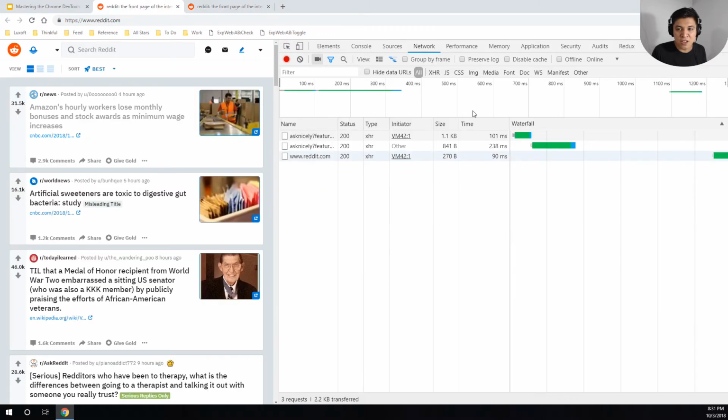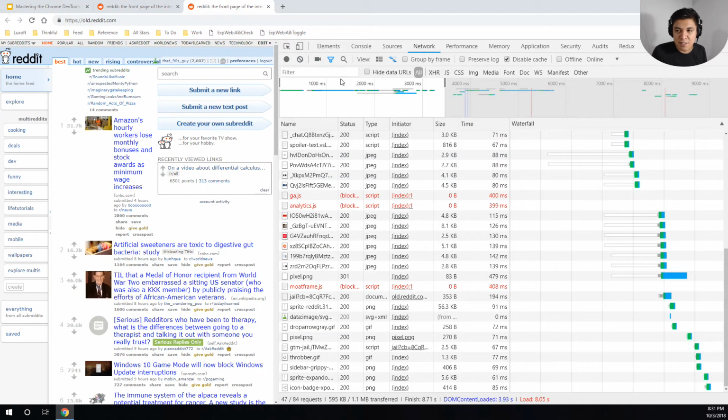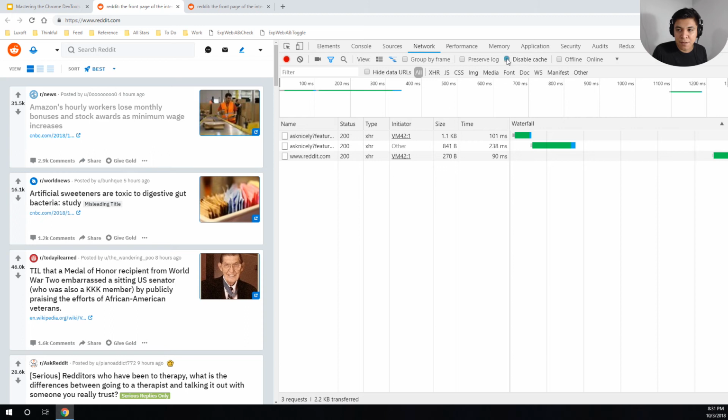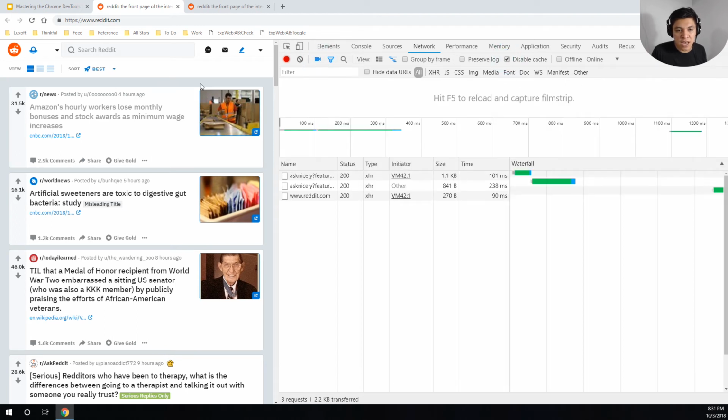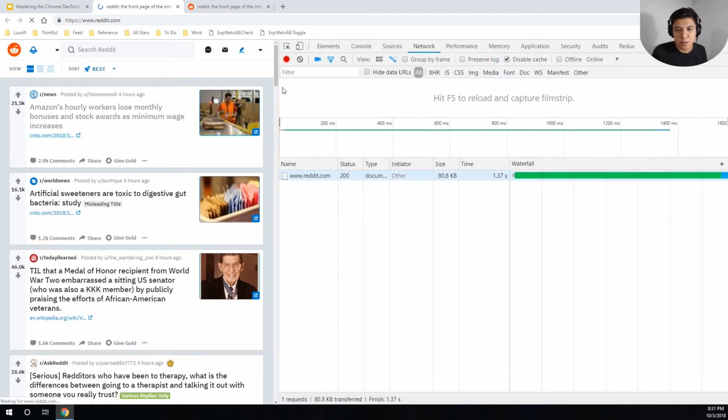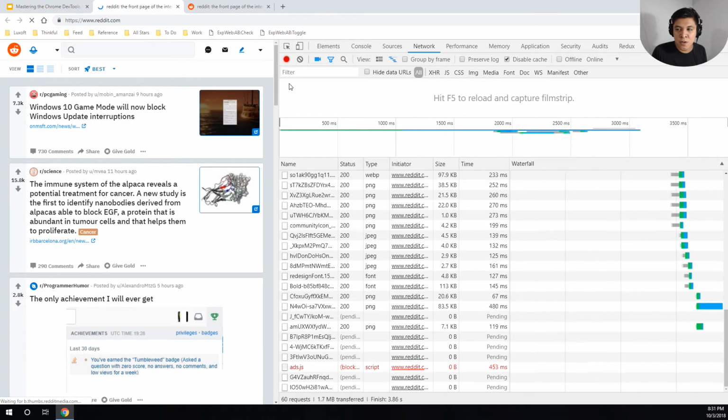Now let's take a look at new Reddit. So same as before, disable cache, turn on screenshots, and let's refresh this. So let's wait for it to load.